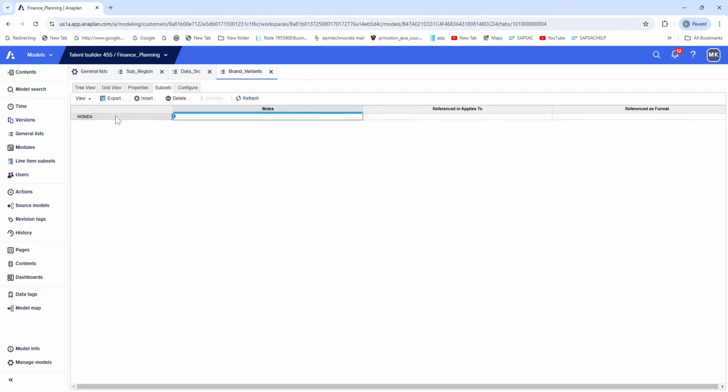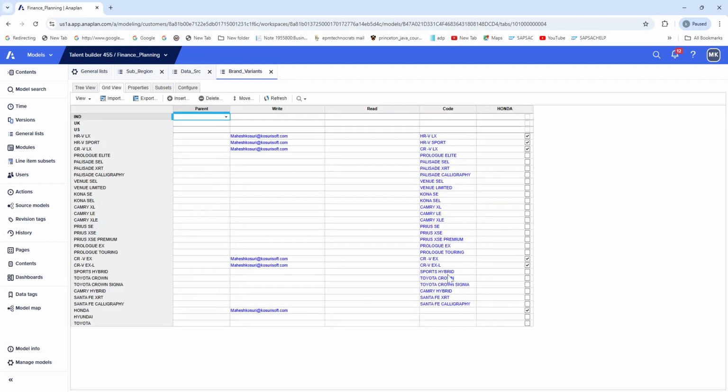Here you can see one subset we have maintained already, and there are no properties for this one. So this is the grid view where we can see our data. This is all I explained in my previous video. How your list item will be displayed, how write and read are enabled here, and the code you can see. This is the default property of the list item. And of course the parent is also a default property. Honda is the sublist we have maintained, that's why it is showing, and I have selected Honda related items as the sublist here.